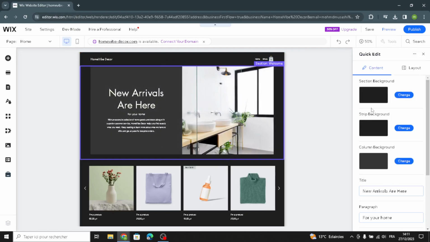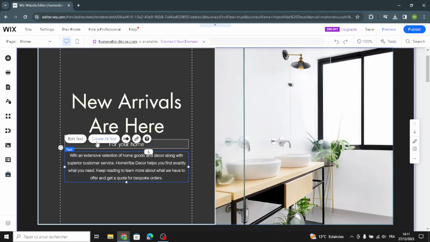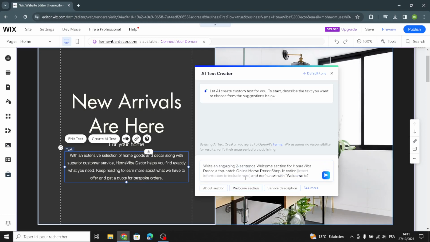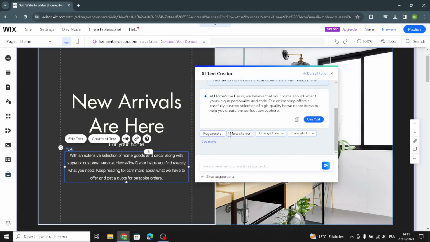As you see here, you can change the section background, the strip background, and if you want to change, for example, this text right here, just click on it, and you can just describe what you want in your text. You can select your type of the section. For example, this is about section. You have to insert information to include here, and after this, click like this, and it's gonna create it for you. You can make it shorter, or regenerate another one if you don't like it.